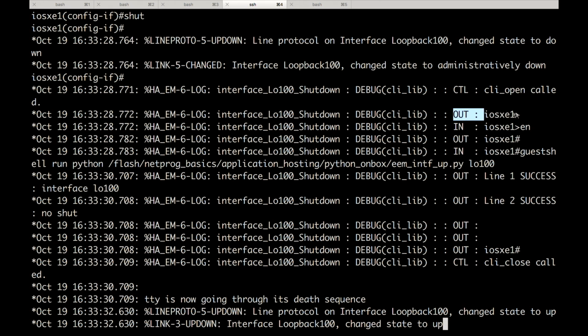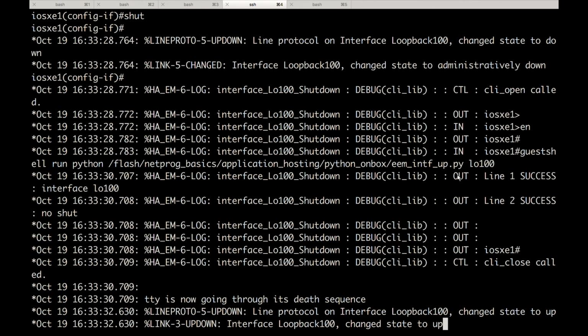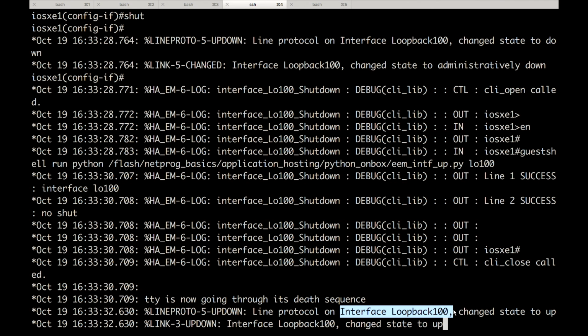It starts out with the device EEM opening up a connection, moving into enable mode, and then it runs our guest shell command here, where we're running guest shell, run Python, and our script passing in loopback 100 as the interface to bring back online. Our two configuration lines go through successfully, and then we can now see our syslog message coming back, where we can actually see that interface loopback 100 changed its state to back up. Very quickly this processed and went through so that we can see how we can tie in our Python scripts with our EEM for processing.